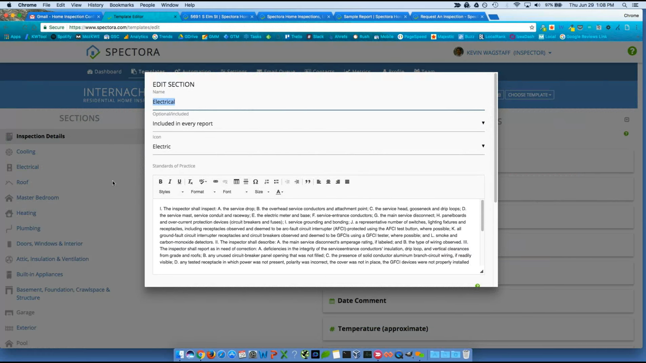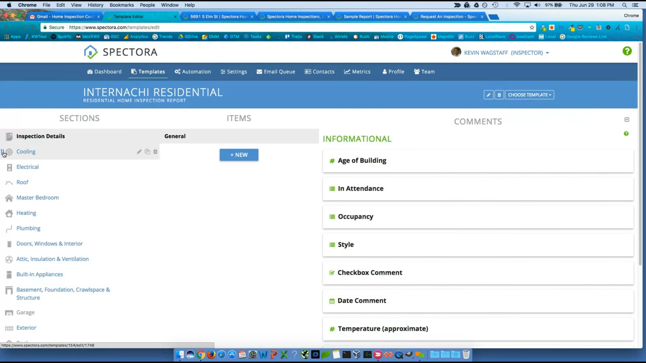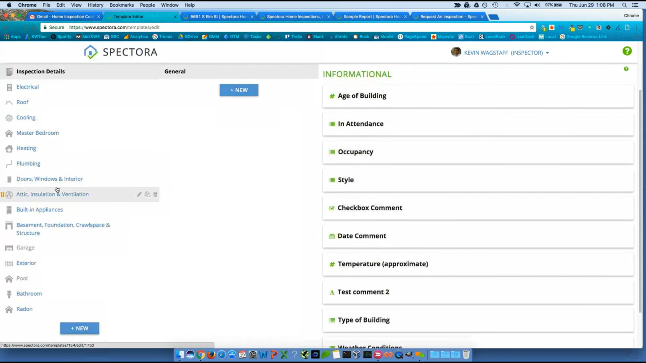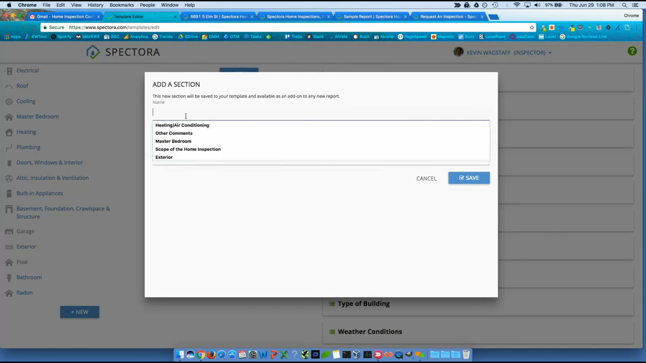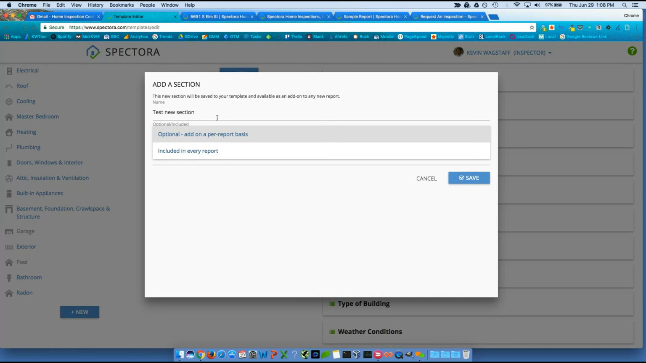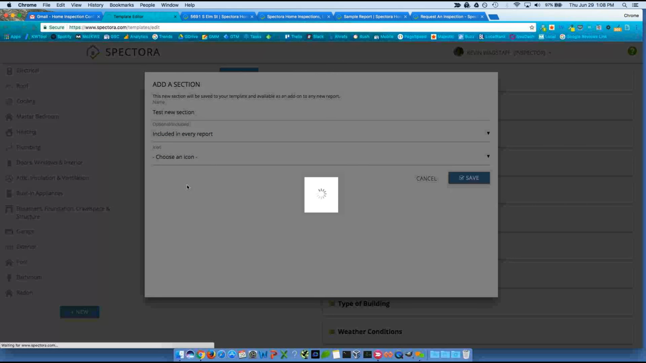So in the template editor, you can also drag and drop sections to dictate the order. One big feature too, you can create new sections. When you're creating a new section, one thing to pay attention to is whether it's optional or included in every report. The default right now is optional. So what you'll want to be careful of is making sure that if it's something you want on every report, make sure it's selected as included on every report. And then you can choose a fun icon for it there.